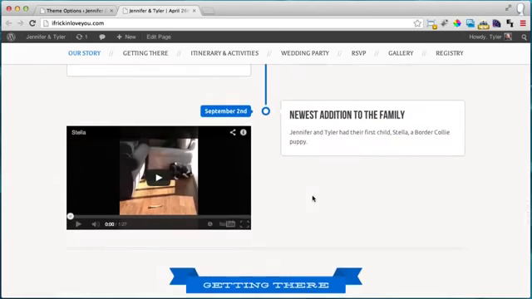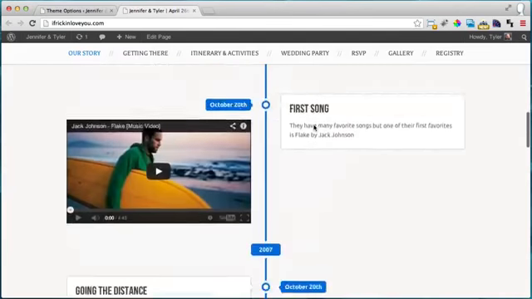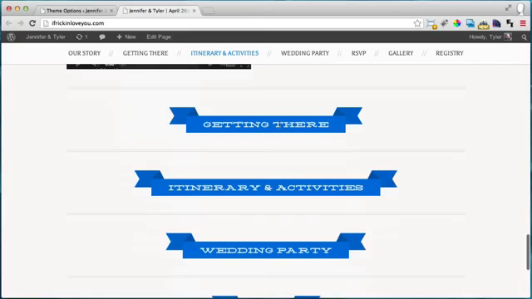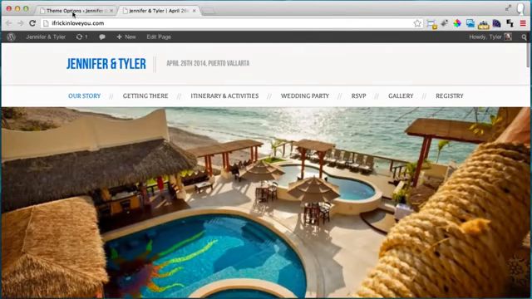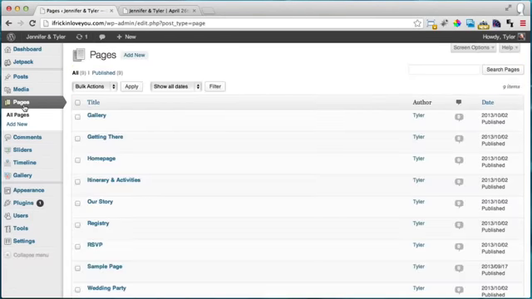So that's pretty awesome. All right, the next thing that we're going to do is we're going to fix up this Getting There page. So we're just going to go in order through all the different pages. Next one is the Getting There page. So what we want to do is we want to go back to our pages right here and click on the Getting There page.